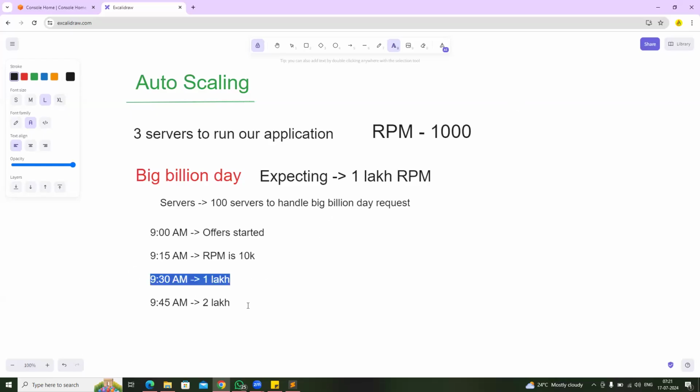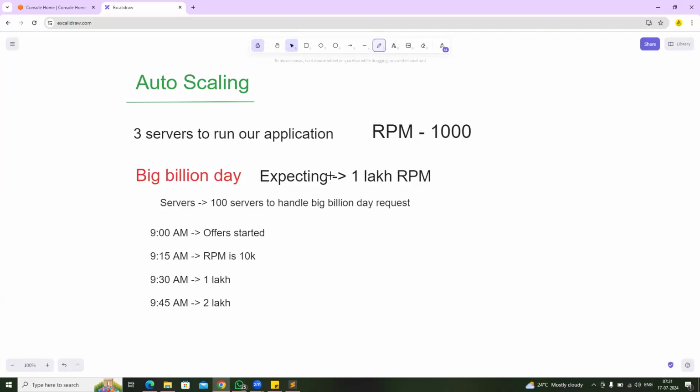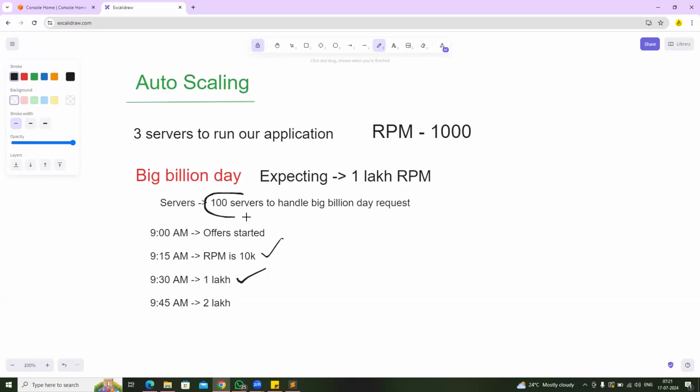requests per minute. So at 9 o'clock offers started. At 9:15 RPM is 10k, that is fine, we can handle 10k requests. At 9:30 a.m. we got the expected RPM, 1 lakh users accessing our application at a time. No problem, 100 servers are available to handle the load. But at 9:45 a.m., 2 lakh people are accessing our application at a time. Our servers are not sufficient to handle 2 lakh requests.